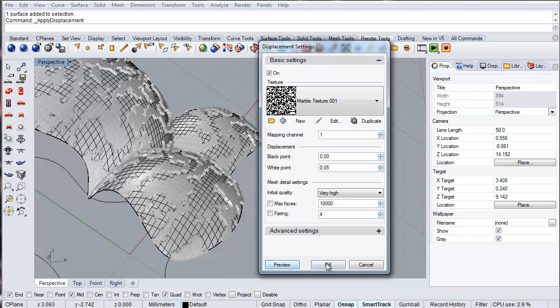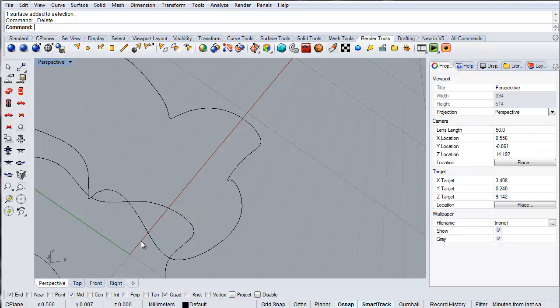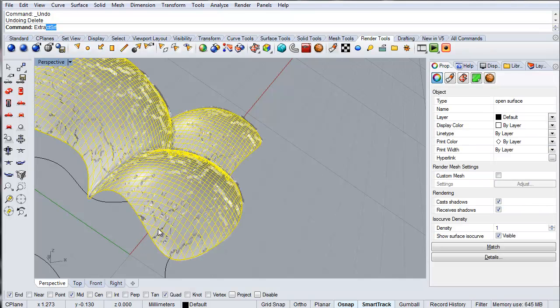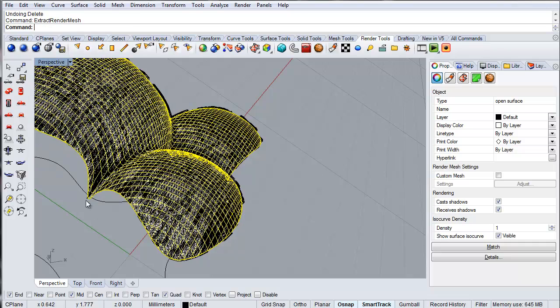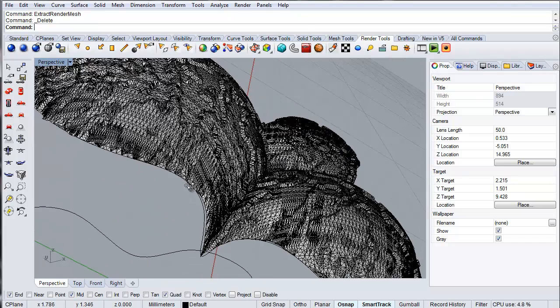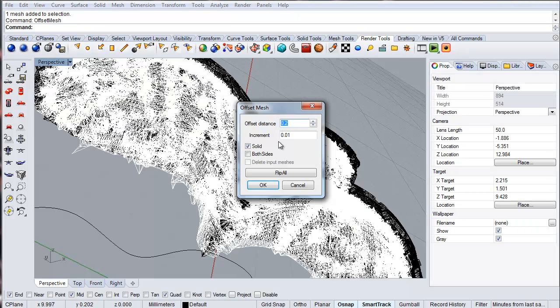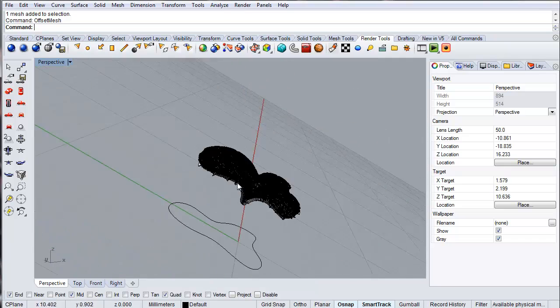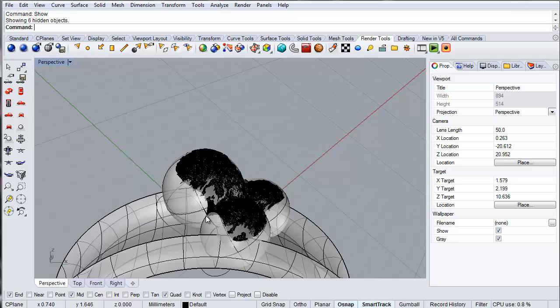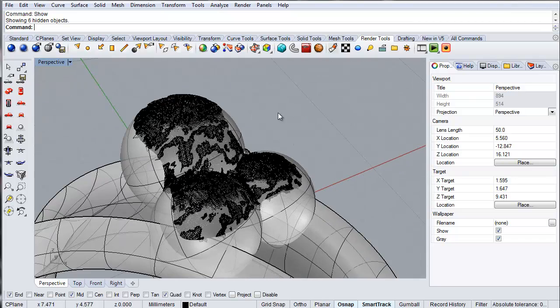Alright, so just go OK, let it create it. So you can dump this and extract the render mesh from it. And now you can dump the surface. So that render mesh, you're going to do the same thing. You're going to offset mesh, same values as last time. Go OK. Alright, so now you're going to show everything, and you've got this texture applied to the surface of your ring over there.